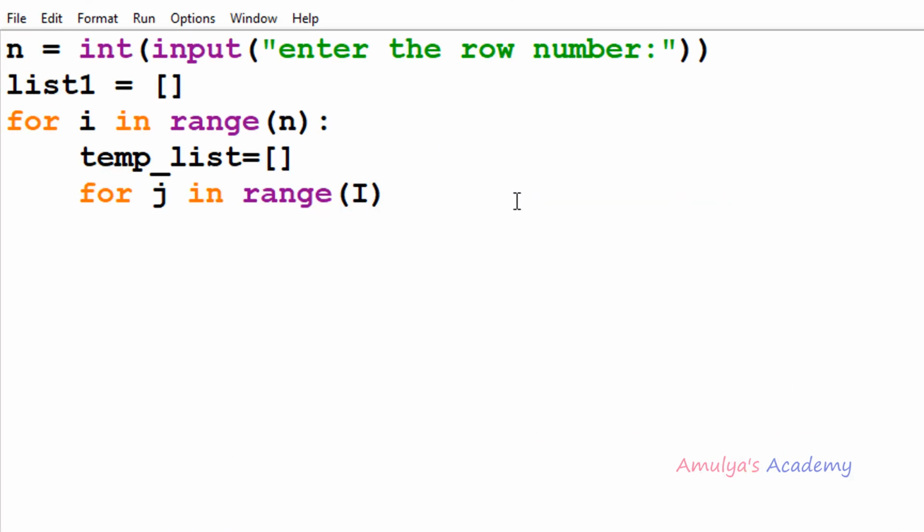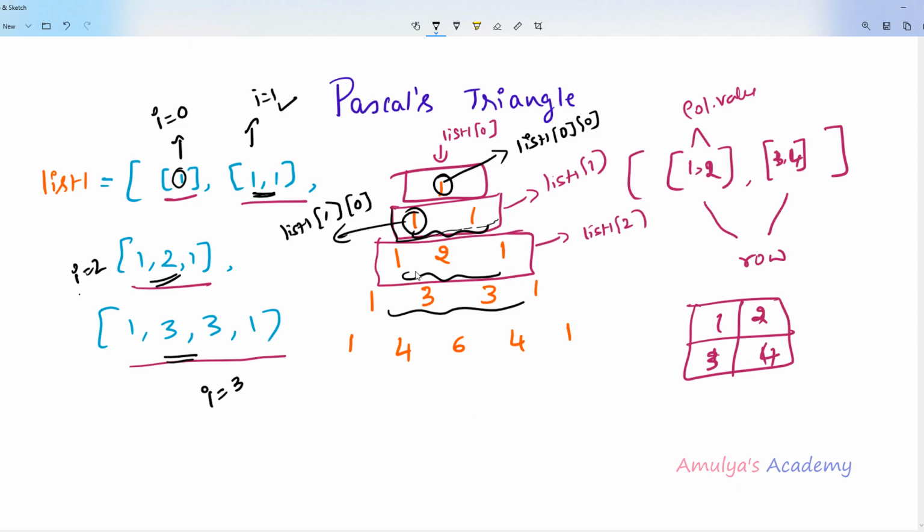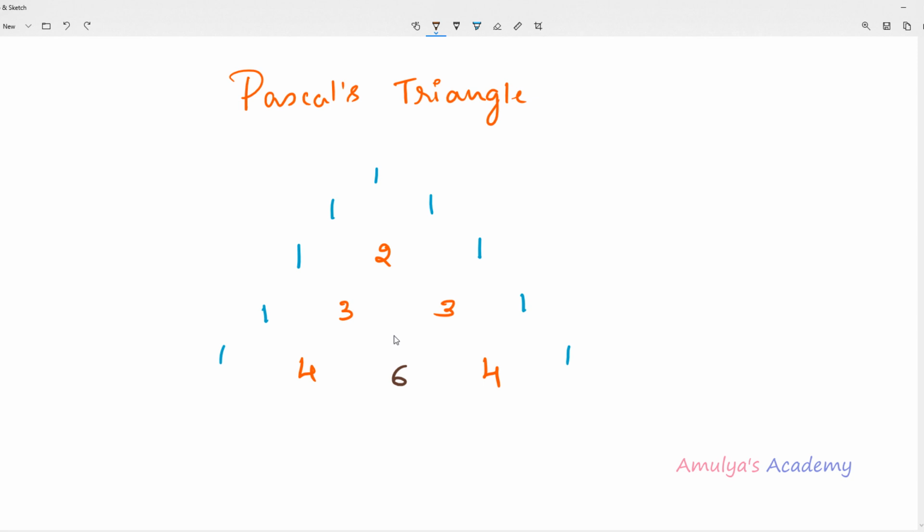So here we want I plus 1 value. So I'll take range as 0 to I plus 1. So now what do I need to do? I need to insert this value to the temporary list. Let's see what all values we want in the Pascal triangle.